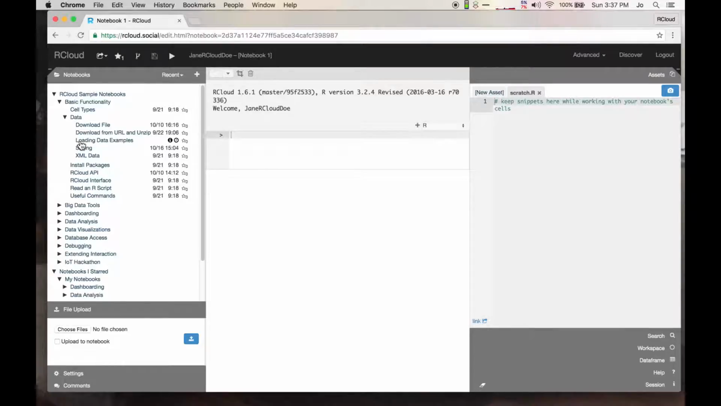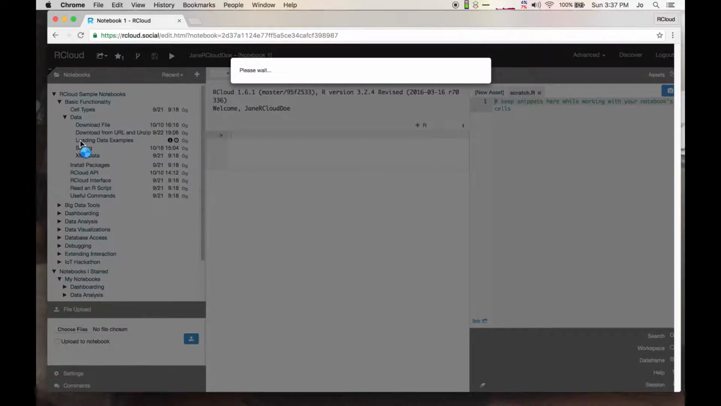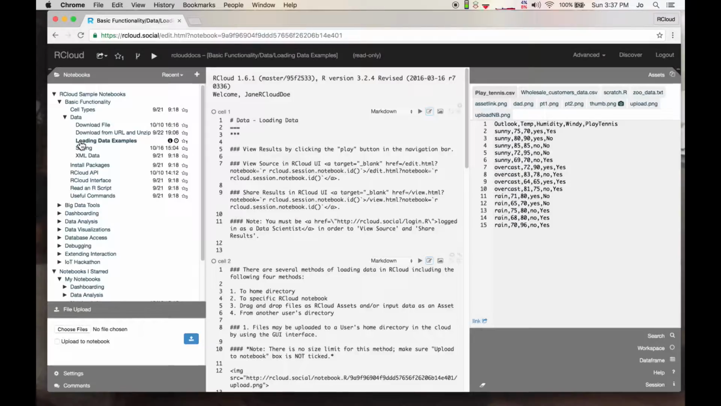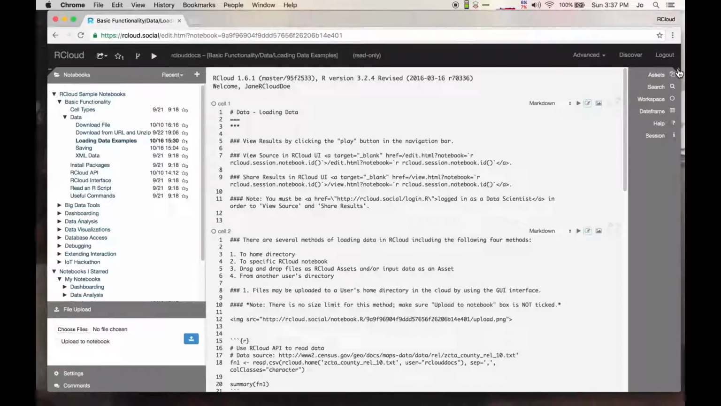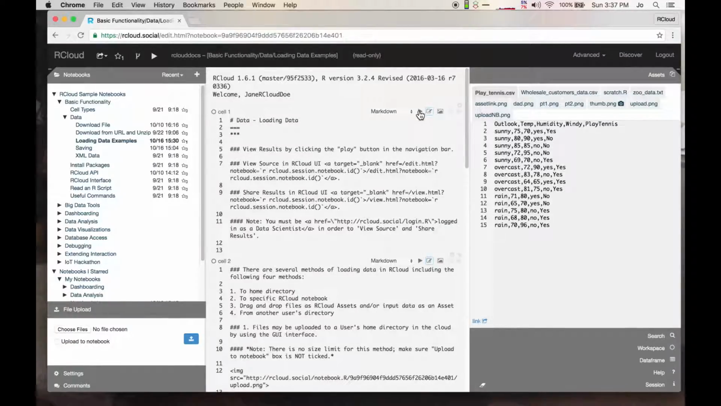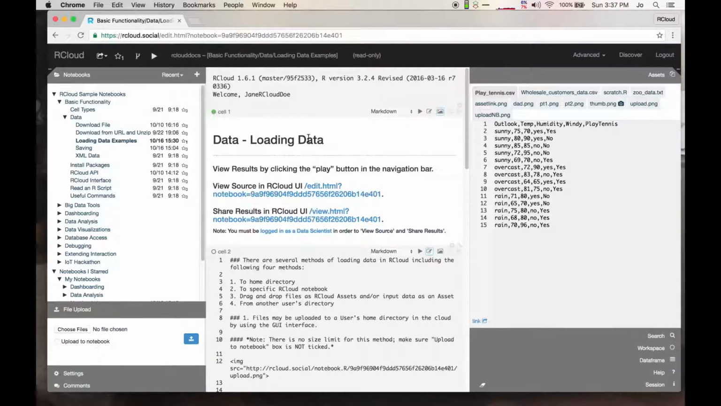All these methods are described in an RCloud sample notebook under the Basic Functionality section. Once you've mastered loading data, you can also view our other data sample notebooks, which include reading data from a URL and using XML data.